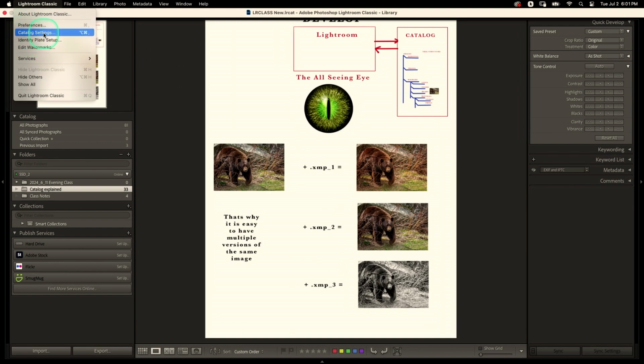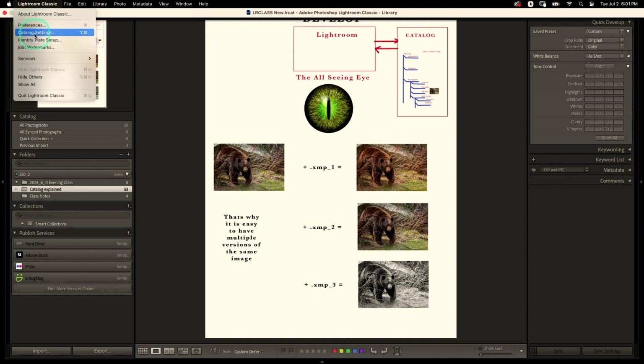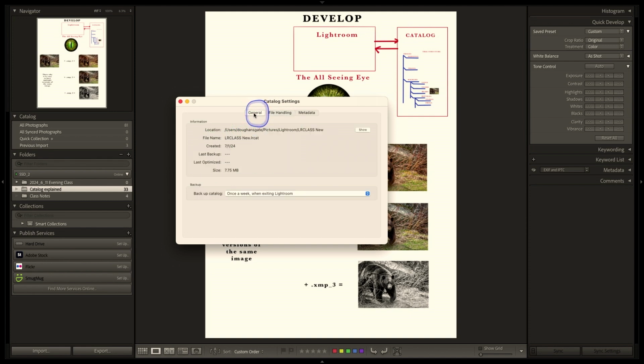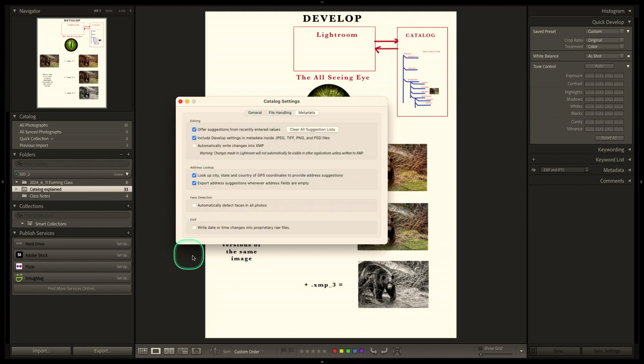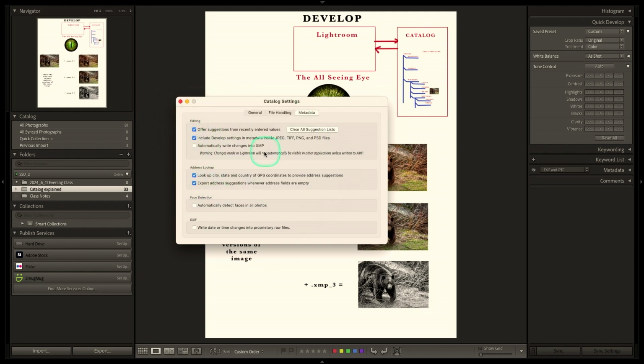Now, if you're on a Mac, it'll be under Lightroom Classic. If you're on a PC, it'll be under Edit and come down to Catalog Settings. But we're going to open up Catalog Settings, and this will look the same whether you're on a Mac or on a PC. Under Metadata, so you have three main tabs up here. We've got General, we've got File Handling, and we've got Metadata. Under Metadata, the third one down is automatically write changes into XMP. Oh, wait a minute. What is that?